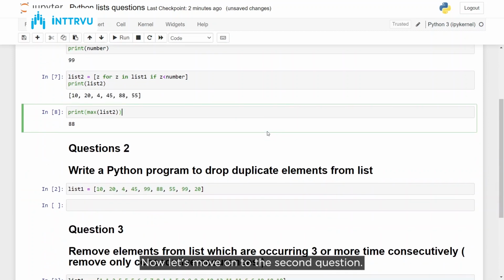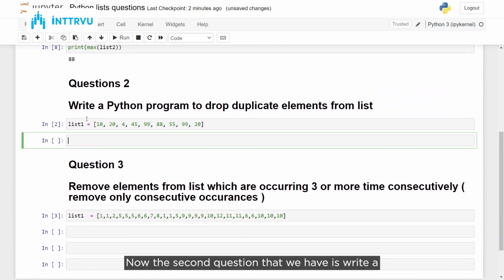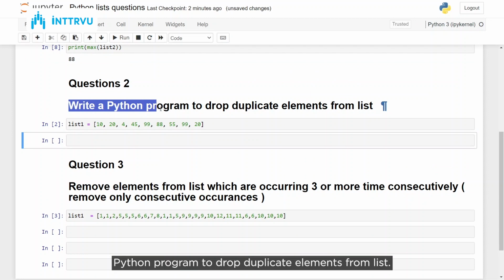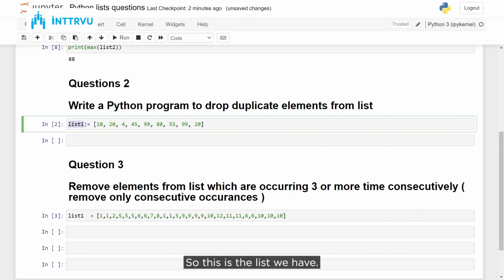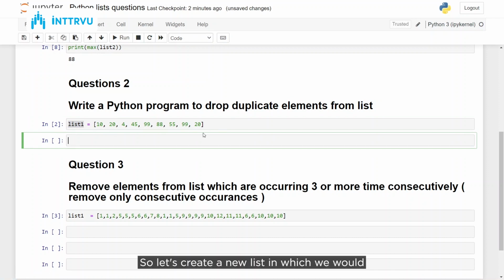Now let's move on to the second question. The second question is, write a Python program to drop duplicate elements from a list. This is the list we have. Let's create a new list in which we would be storing non-duplicate values.